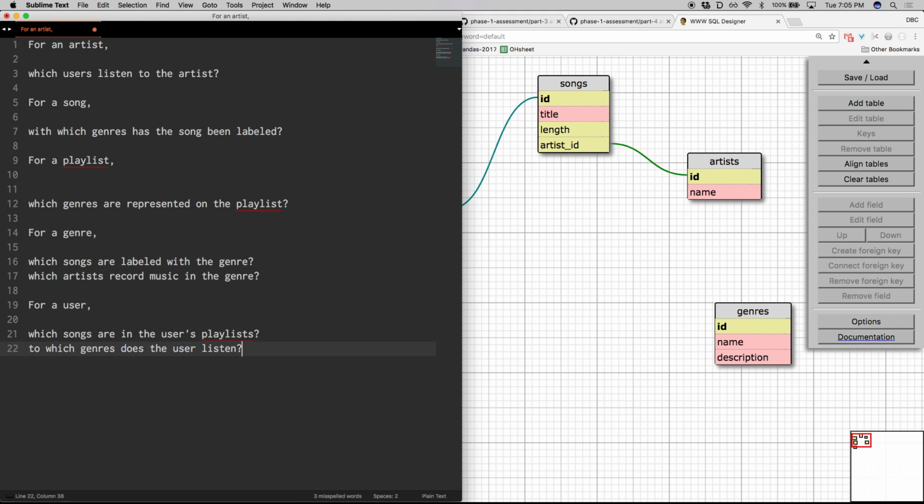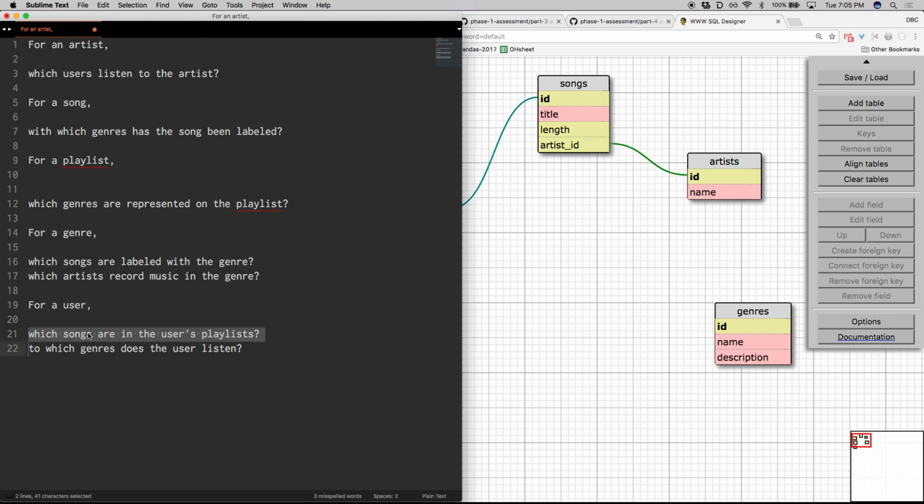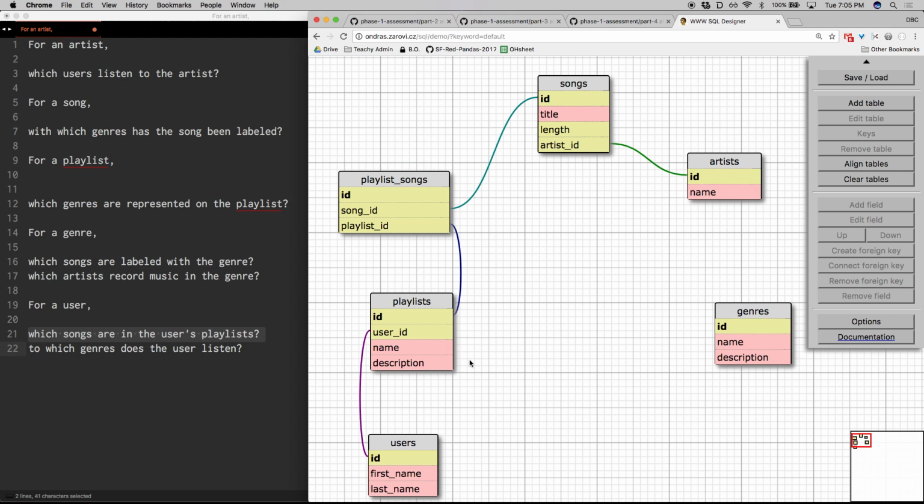Which leaves us with which songs are in the user's playlist. Users go through playlist to playlist songs, which goes to songs. I think we've already got that. Could you repeat that last bit? This one right here says which songs are in the user's playlist. I think we've already established that. Because users, you can look up your playlist, and then from your playlist you can see all the songs that are in your playlist, right? So I don't think we need to do any more work for that one. That one's already kit and caboodled.